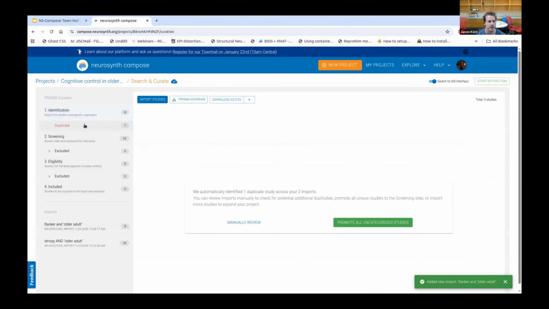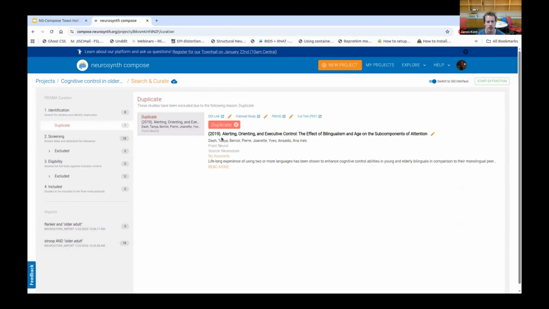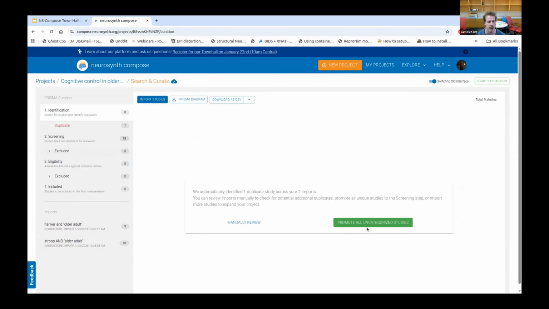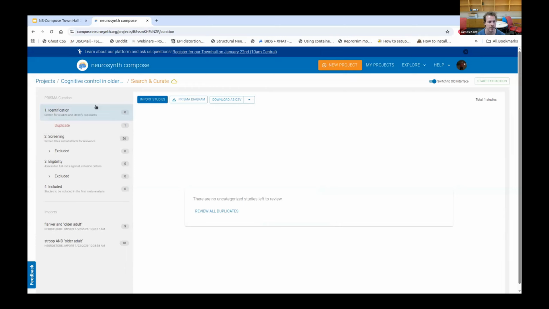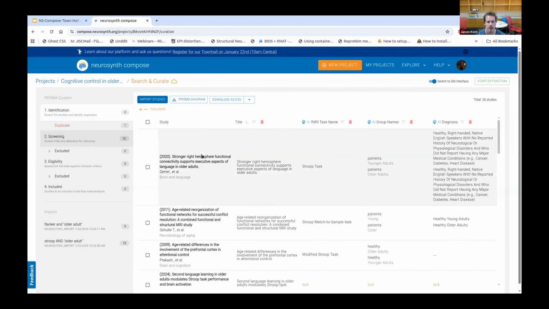And looky here. We automatically detected a duplicate because there's one study that existed in both searches. And we can keep track of both searches that we have in here in the import section. So we can see that one study already exists, so we don't need to review it, or we don't need to have it inside our screening section. So we'll promote all the other uncategorized studies into our screening section.